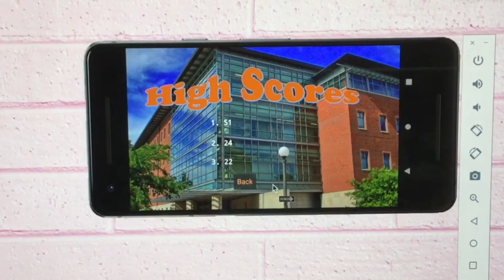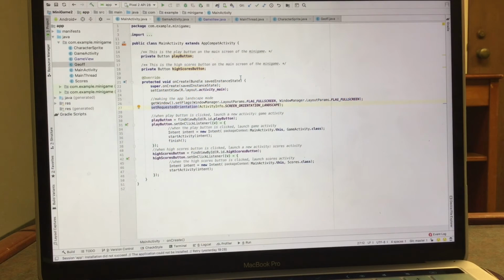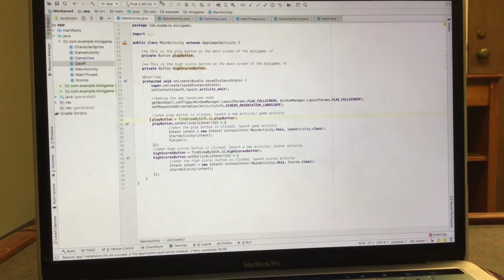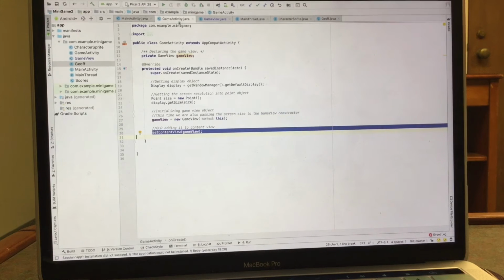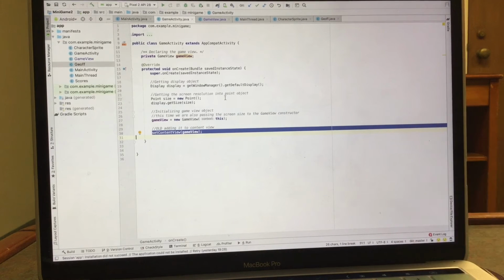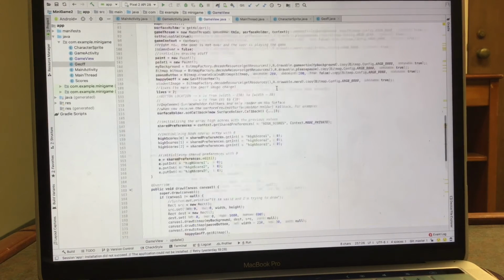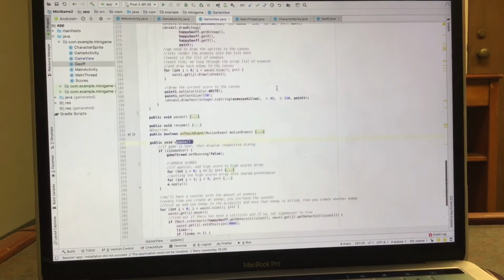check the high scores. In our main activity class, we have a play button which starts the game activity, and in the game activity we initialize the most important part of our game, the game view instance. Most of our code is in the game view class.